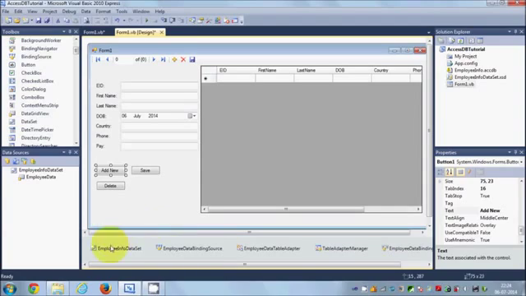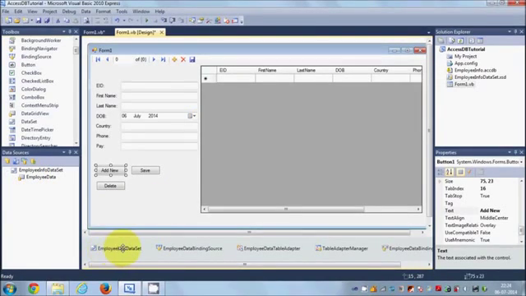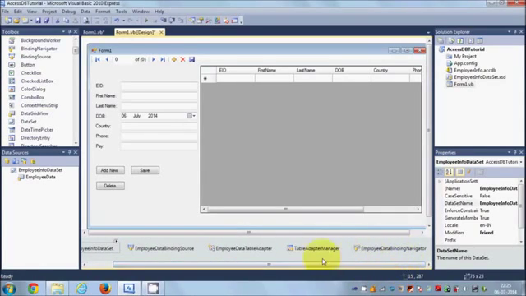But first of all, you may have noticed when you have connected your form with your Access database by dragging and dropping this employee data, or whatever database you have, to your form, it will generate these tools here, which are the data set, whatever database you have dot data set, employee data binding source, employee data table adapter manager, and binding navigator. Okay, so just remember these names.